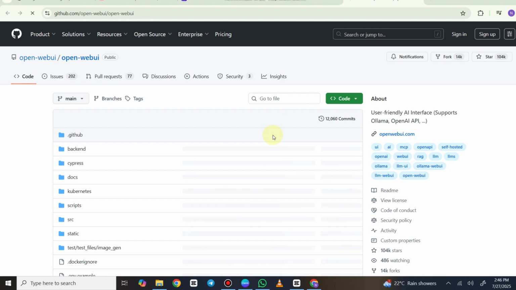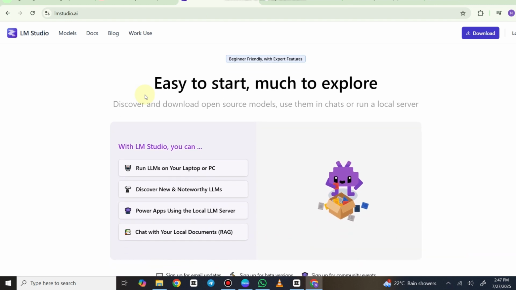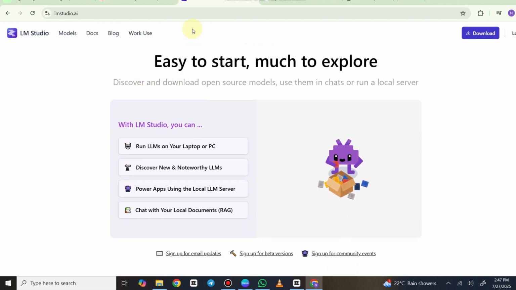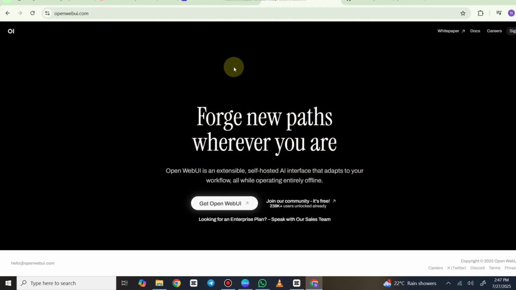Number one, setup and interface. LM Studio is a standalone app, super easy to install and use, while OpenWebUI is browser-based and requires backend setup with Ollama or other local runtimes.